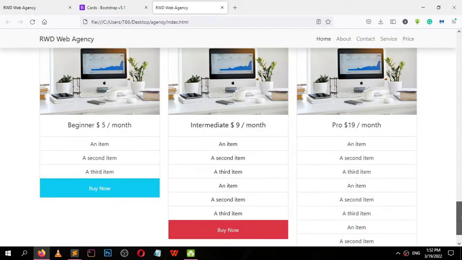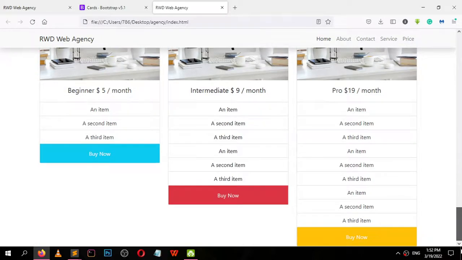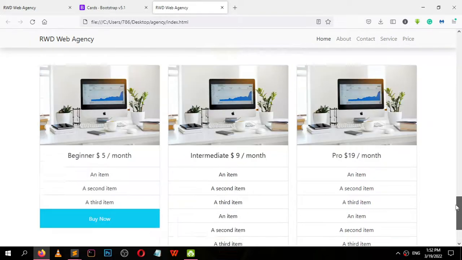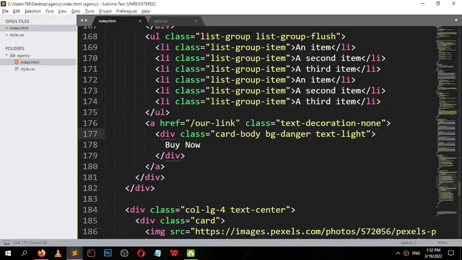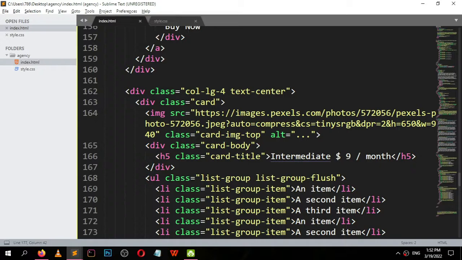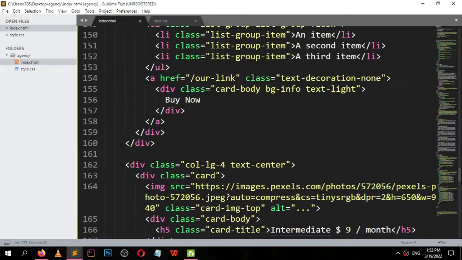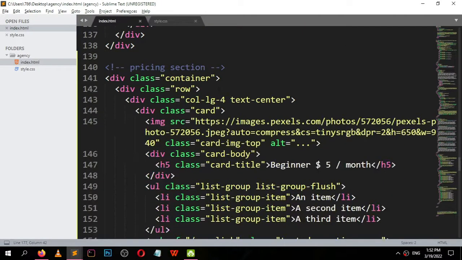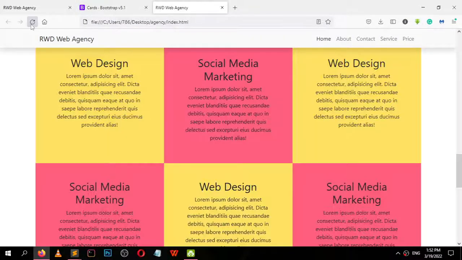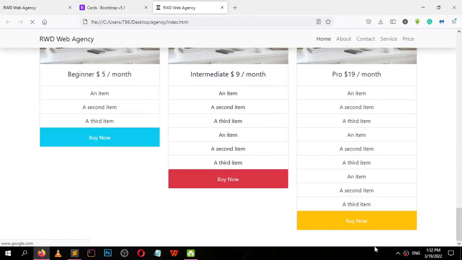That's it. Now we have this beautiful pricing section here, and we need to add some padding to the bottom of this row. So we can add some padding on this row here or on this container. Padding bottom will be 5, or we can add a margin, whatever you want. Let's reload. Here we go. We have a padding bottom 5. That's it for this video.